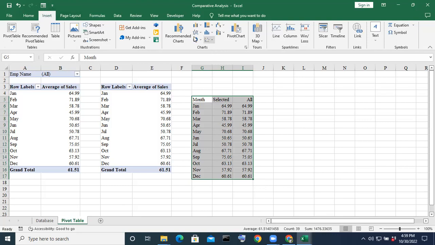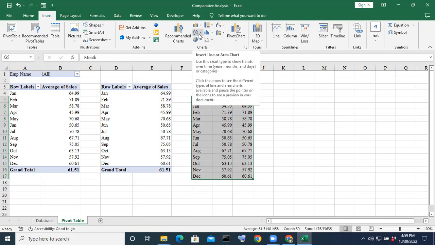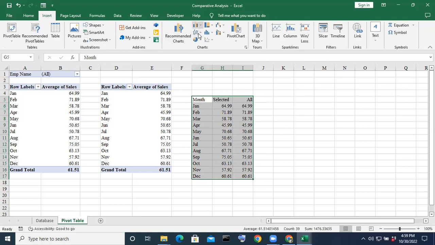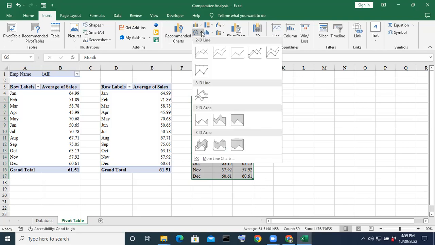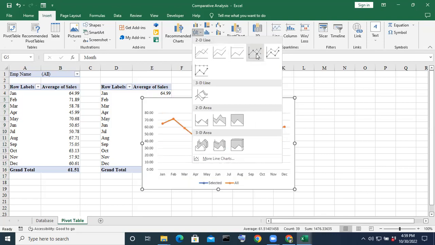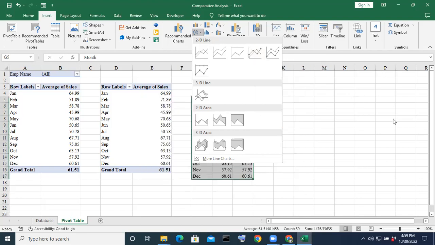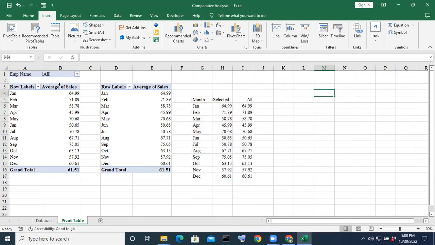Under insert, we are going to use line chart. Just below bar, we have line. So 2D line. Come and select the second option, line with markers. But before that is done, I want to do something.